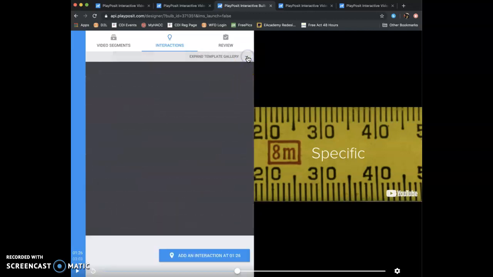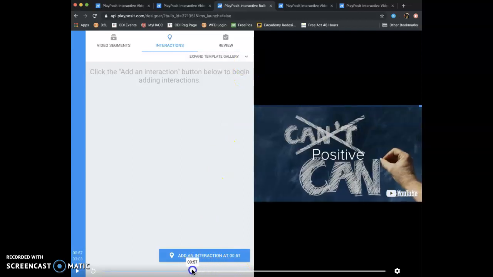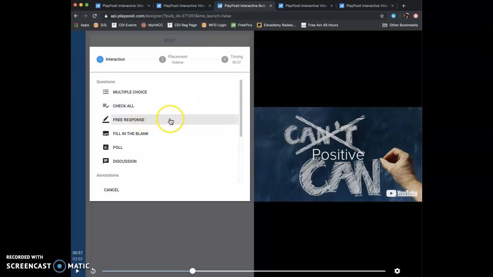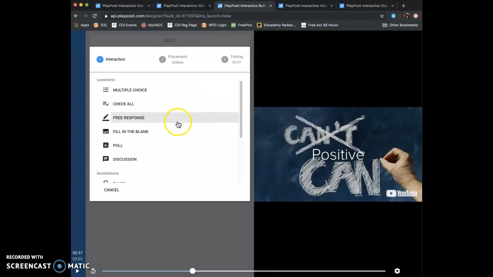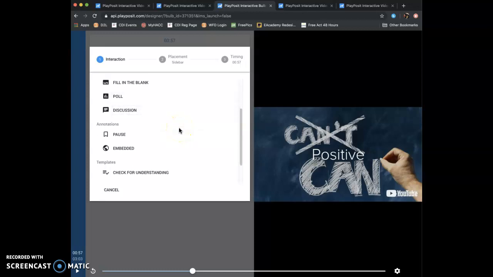But again, you can also just add interactions by moving to the correct area on the timeline and choosing add an interaction. So this way you can see some of the choices that you have. You can have different question types: multiple choice, check all, just a free written answer, fill in the blank, polling, or a discussion. You can add an annotation that will allow you to make a note. So when a certain part of the video comes up, the student knows to maybe pay attention to something in particular.